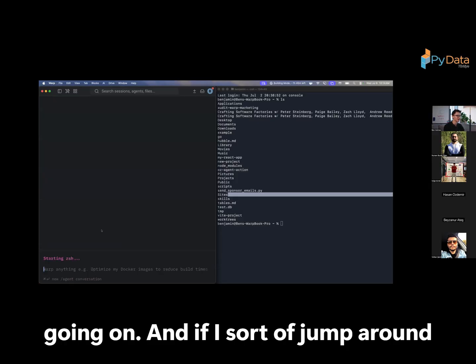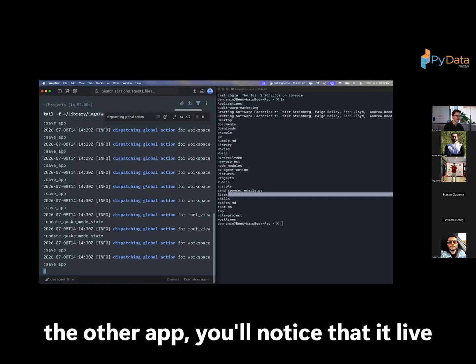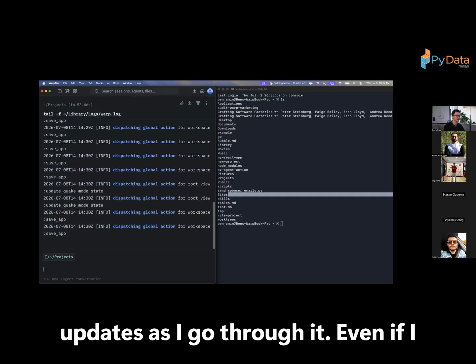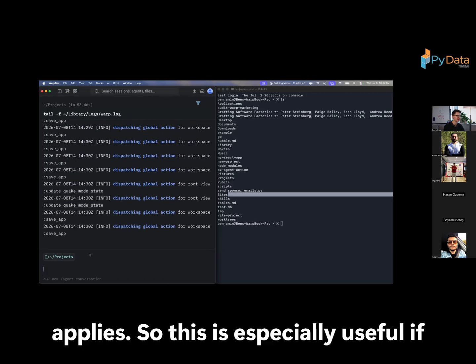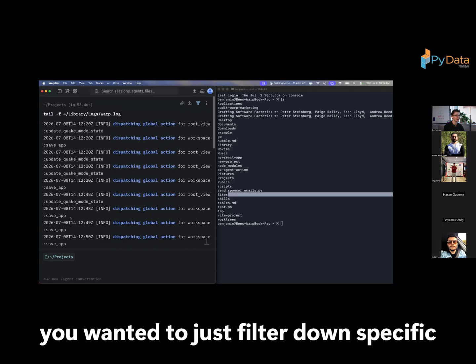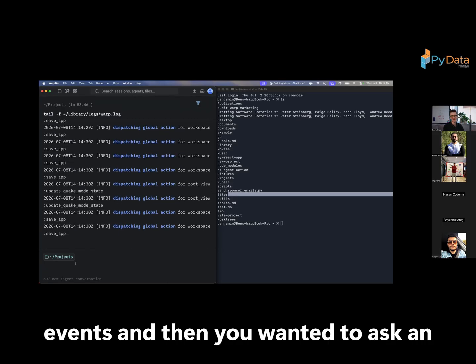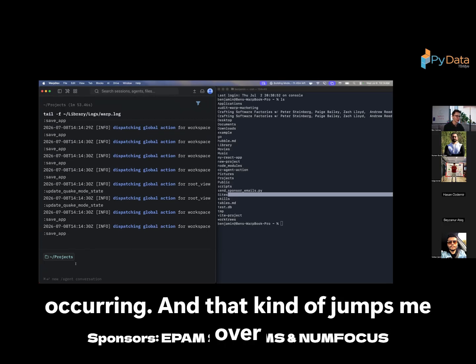And if I sort of jump around the other app, you'll notice that it live updates as I go through it. Even if I kill the command, the filter still applies. So this is especially useful if you wanted to just filter down specific events, and then you wanted to ask an agent about why those events are occurring.